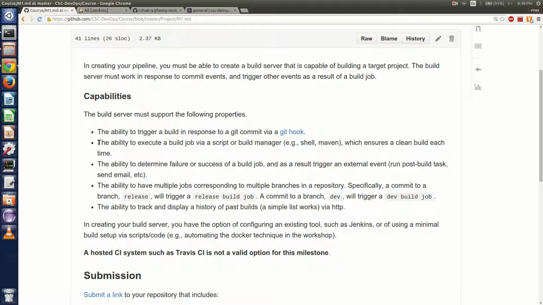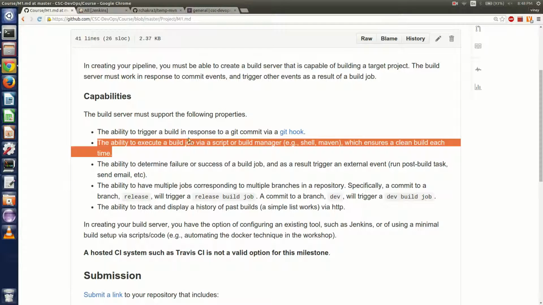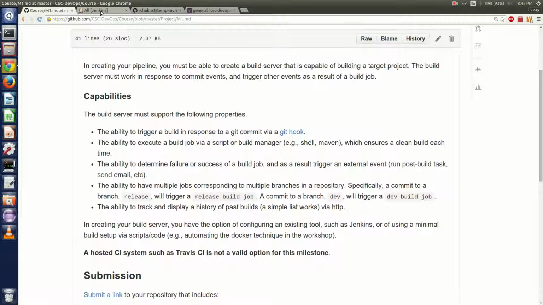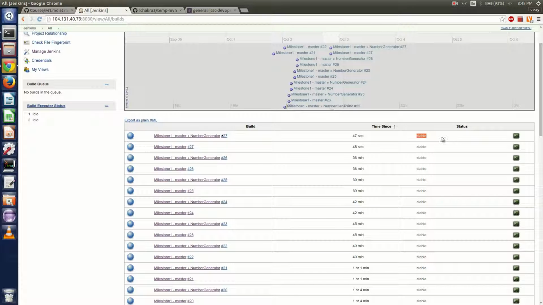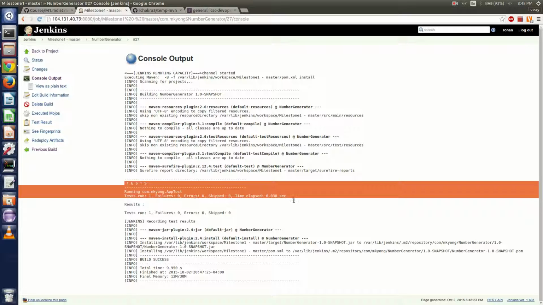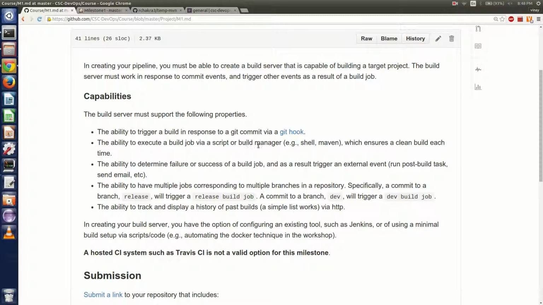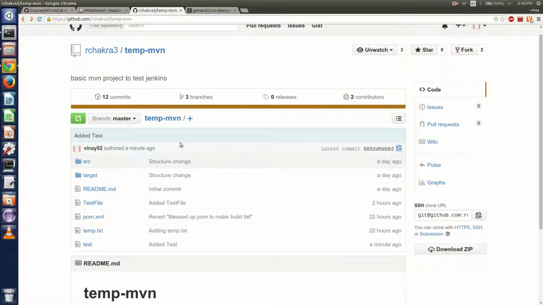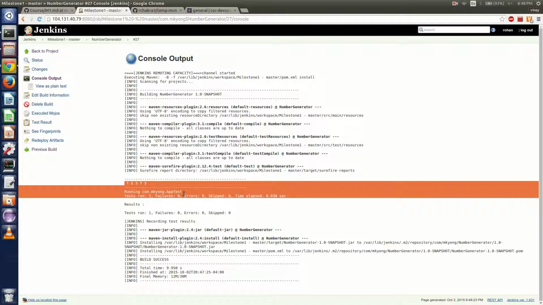Looking at the next requirement of the milestone, the ability to execute a build job via script or build managers, we have used Maven for this. If you look at the console output for this build, we see that Maven runs the project and also runs the tests in order to see that all the test cases have been satisfied. So the build manager we've used in this case is Maven. We've built this project using Maven, and we're able to configure it in Jenkins and see that all the tests are being run.